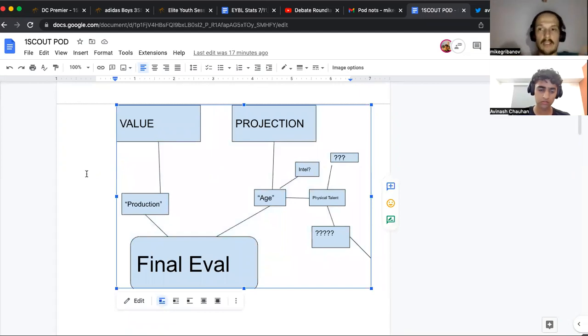So as you see here, value and projection are the two main pillars to getting to the final evaluation of any particular prospect. And then what goes into value and projection? For value, I wrote production, and I think people will think that means statistical production, but it doesn't necessarily have to be. It could be more general, like on-court value.